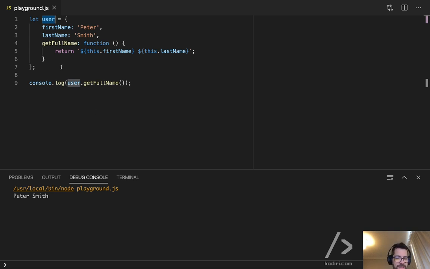Any questions, guys? No. Wait. That has nothing to do with prototypal inheritance. So we are not inheriting anything. We are just resolving the value of lexical this. So what is the value of lexical this? The user. This dot first name is the same as user dot first name. Why? Because who is calling get full name? The user. Does it make sense, Minji?